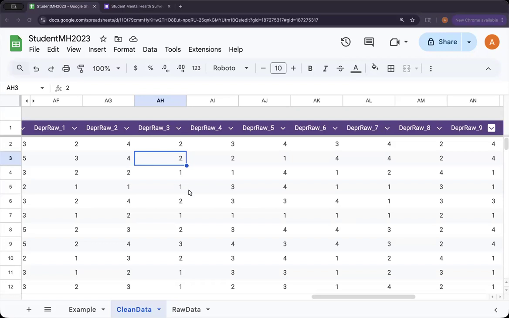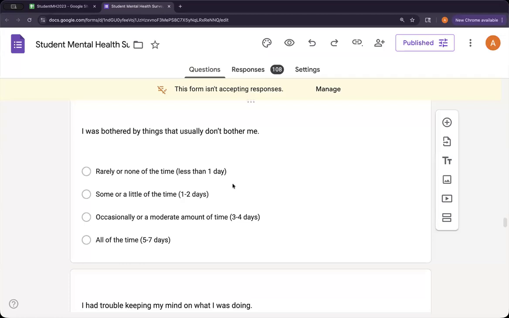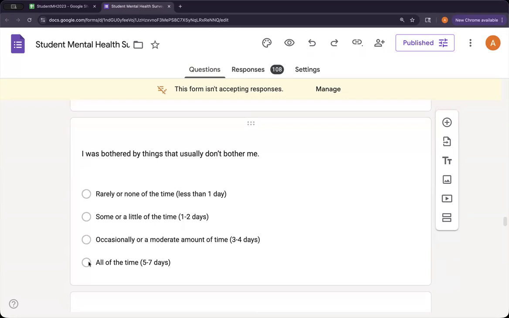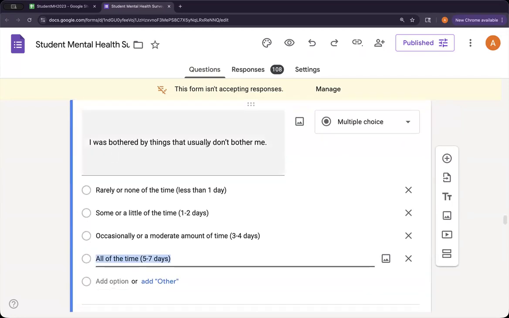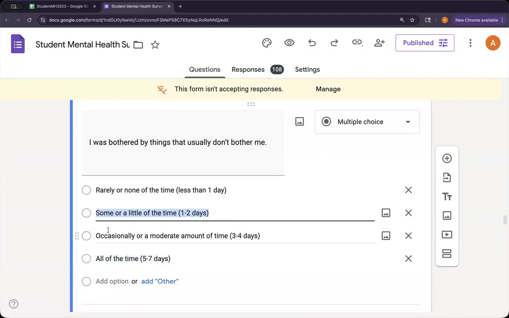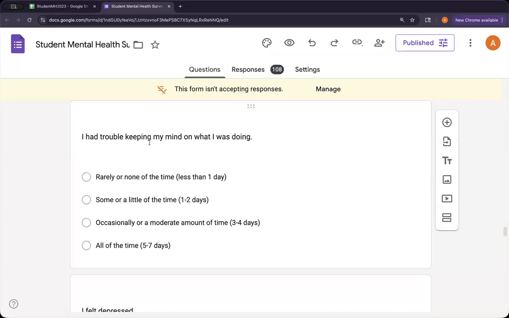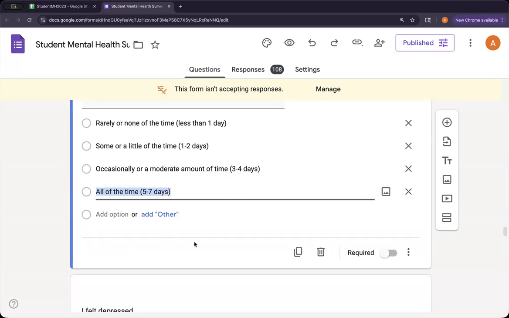So for your questions, you want to evaluate what your questions are as far as reverse scoring. You should already have this done in your appendix. If you look at this scale, this is a depression scale. If they respond all of the time to "I was bothered by things that don't usually bother me," that should be a higher score for depression. And so I would put these as 1, 2, 3, and 4. Same thing for the next one. If they rate "I had trouble keeping my mind on what I was doing" as all of the time, that would be a highest score for depression.